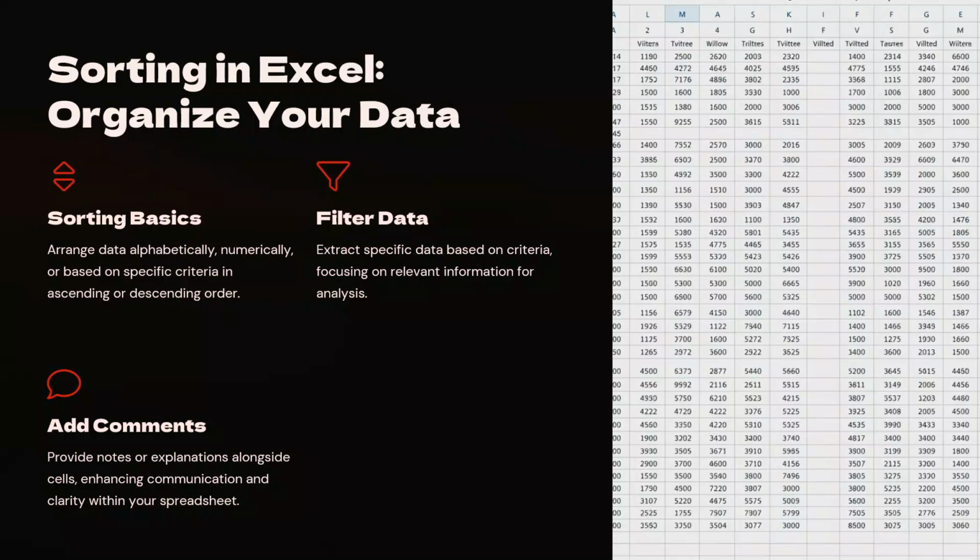Filter is like extracting specific data based on criteria, focusing on relevant information for analysis. So extracting, you specify what you want, and you keep others temporarily. You only pull out what you want to see on the screen. Others will be hidden temporarily. It will be there, but you don't need to see it. That is what you call filter in Excel.